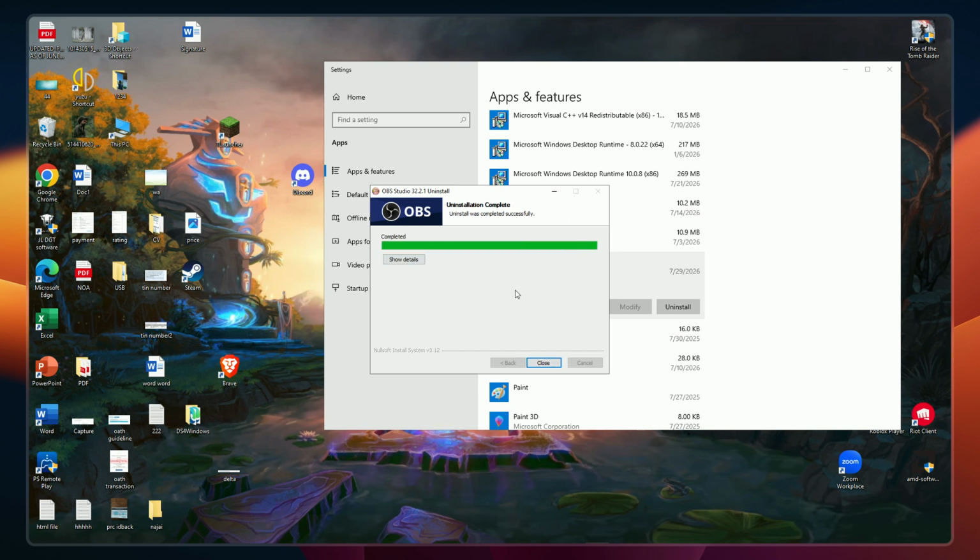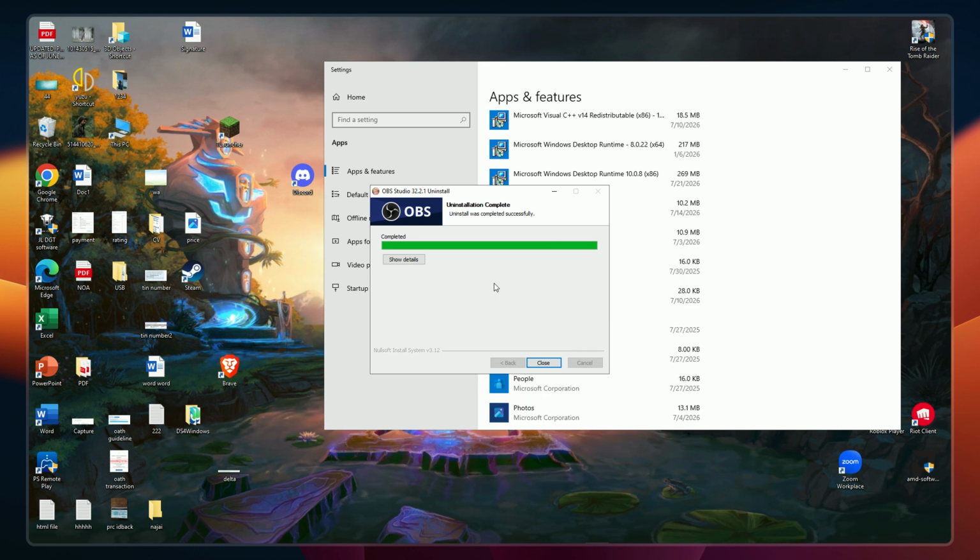At this point, the system will start removing OBS Studio from your computer. You'll need to wait for a few seconds or possibly a couple of minutes while the uninstallation completes. The time it takes depends on your system's performance and how much data OBS Studio had stored. Just be patient and let the process finish completely. And that's it. You've successfully removed OBS Studio from your Windows 10 computer.